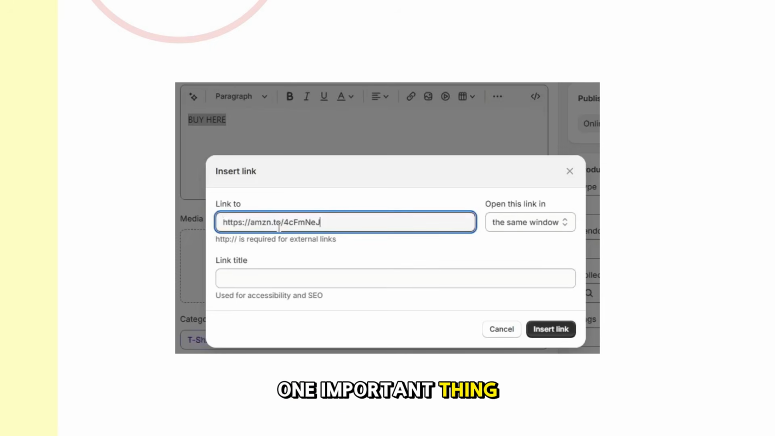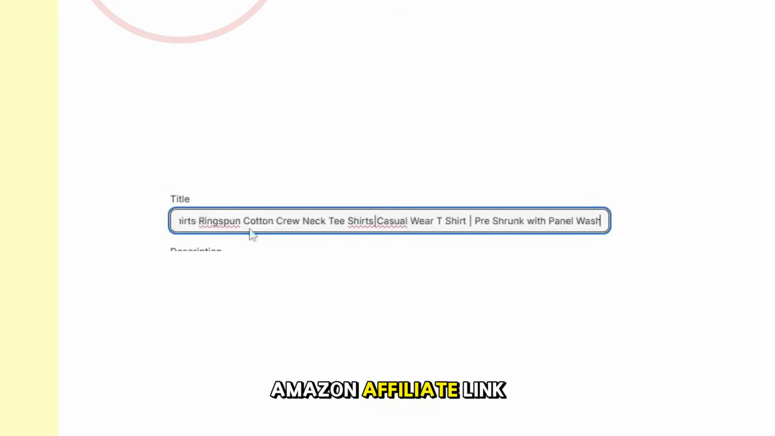One important thing: don't replace your Amazon affiliate link with a normal Amazon URL after adding it. Your Associates Tracking ID needs to remain in the link so eligible purchases can be attributed to your account.